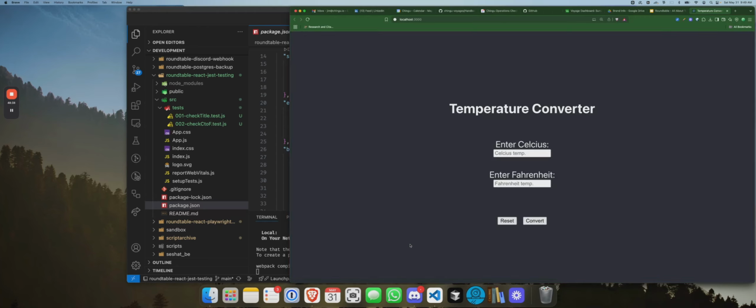And this should be familiar because we use this example in some of our other roundtables, but this is just a temperature converter. If I type in Celsius 0 and I hit the convert button, it comes up with an answer of 32 for Fahrenheit. And if I reset it and enter Fahrenheit 32, it should say Celsius 0, and it does.